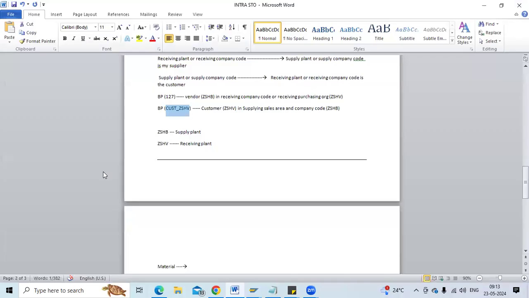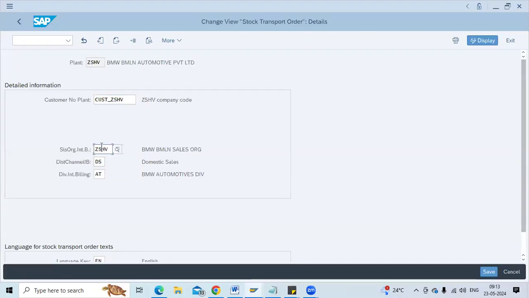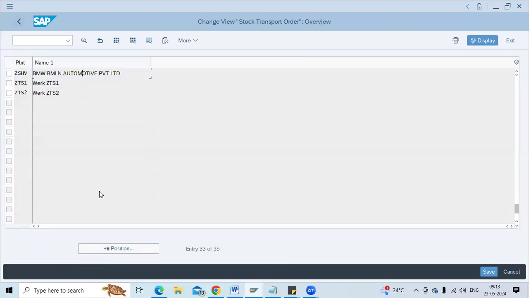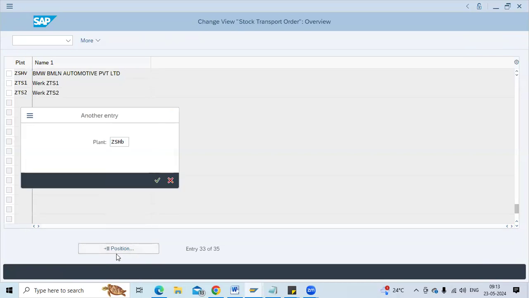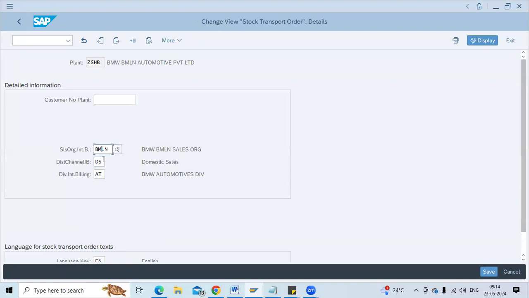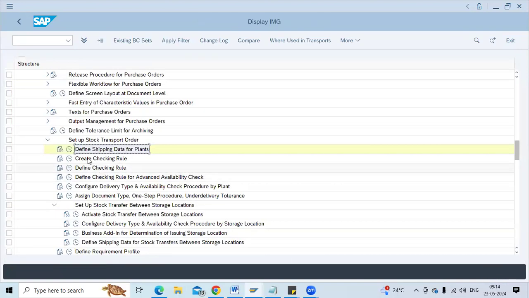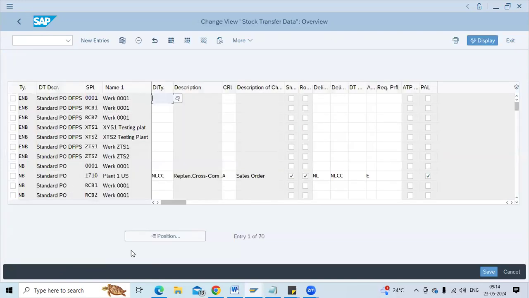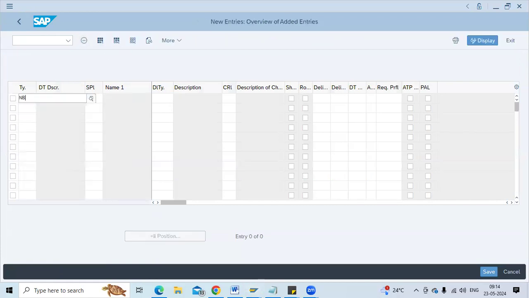Okay, and we'll be assigning that customer receiving plant to the supply sales area. We can also check that the supplying plant ZSHB is already there, the sales area BMLN. So this is the first setting. Then the second setting is document type. We have to assign document type NB, and supply plant is ZSHB. ZSHB is the supply plant and NLCC is the delivery type.